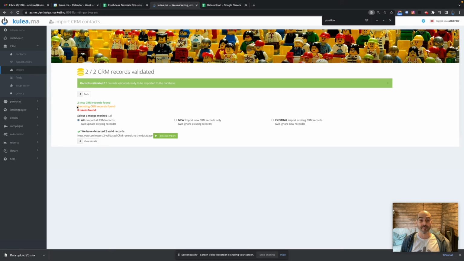It will also say if there are any existing fields found and any issues found. Issues most likely will be things like the contact is already archived, so you can't re-upload them, or there is an issue with an email, you've got a comma in there rather than a full stop, that sort of thing. Kulea will tell you when that is the case, and you will see that as a list of issues here, and then you can go back and fix those issues.